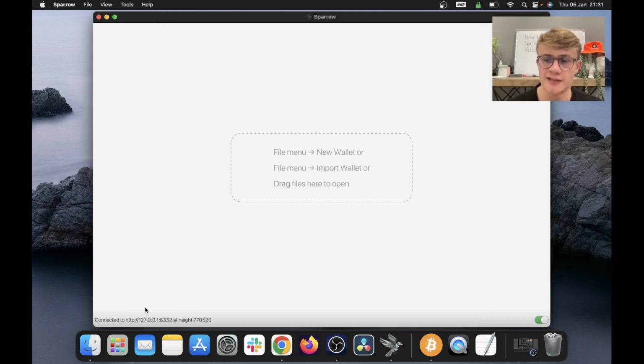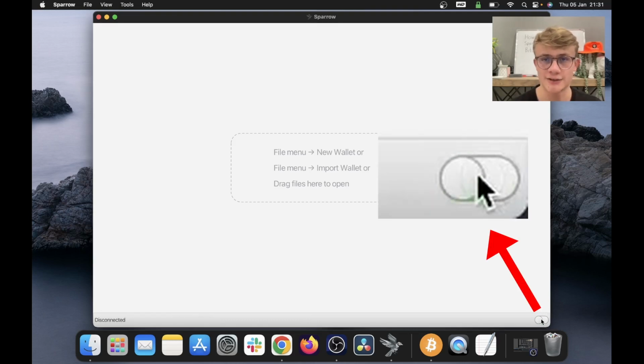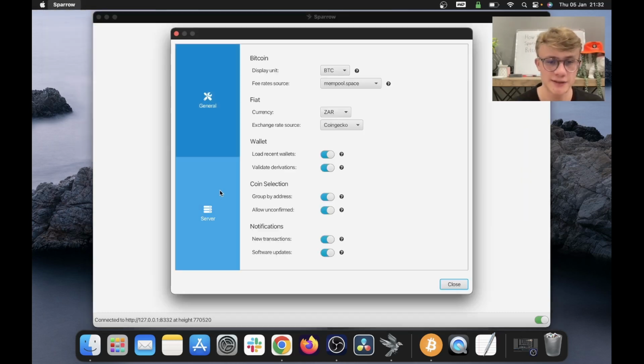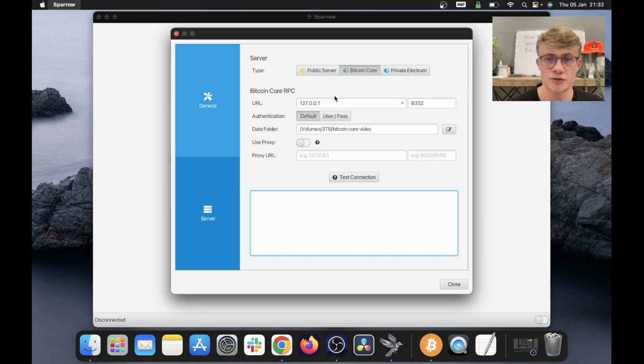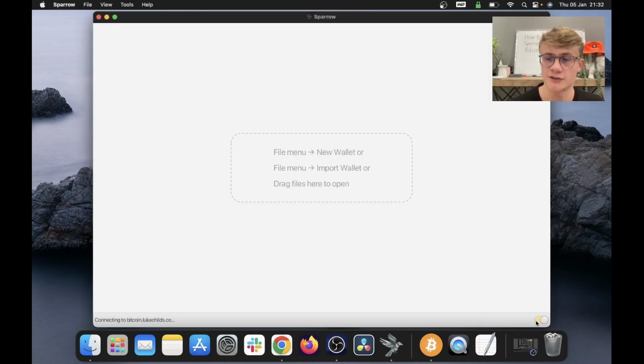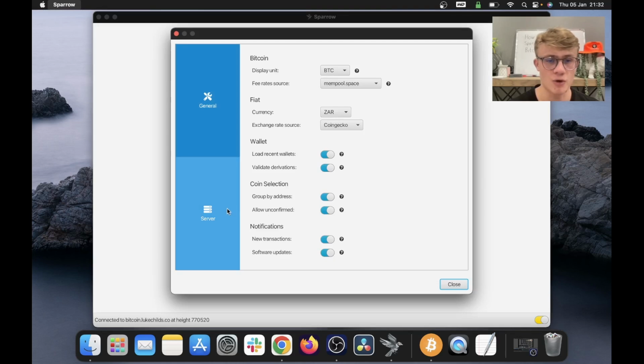You will also notice a toggle to the bottom right of my screen, which is at the moment green. So when I toggle this off, it disconnects from Bitcoin Core. And when I turn it on, it connects to Bitcoin Core. Notice that this is green, but if I go over to my preferences and change the server to public server, then this toggle is going to turn yellow. So public server will have a yellow toggle and Bitcoin Core will have a green toggle. So I'm going to connect back to Bitcoin Core.